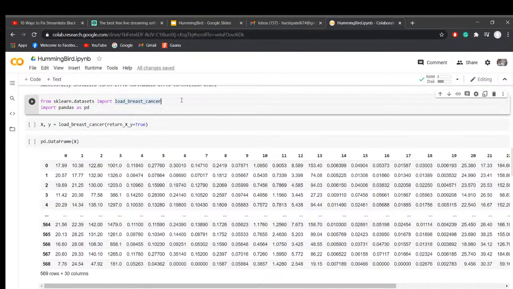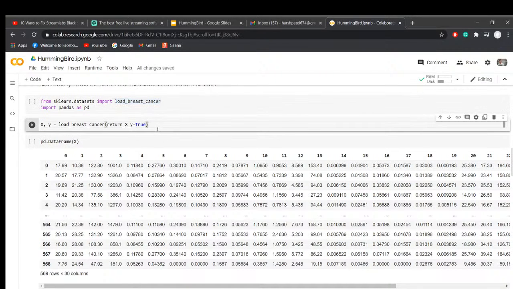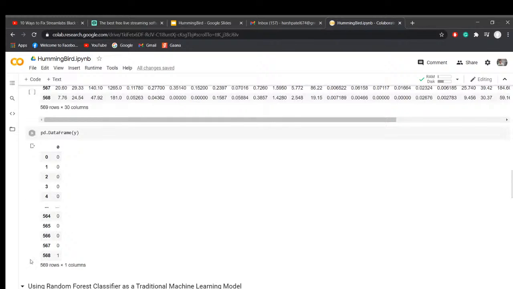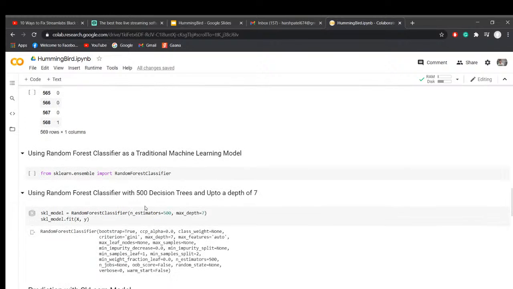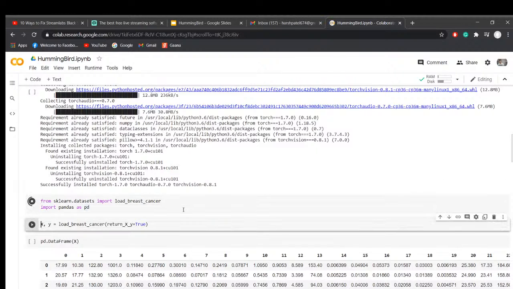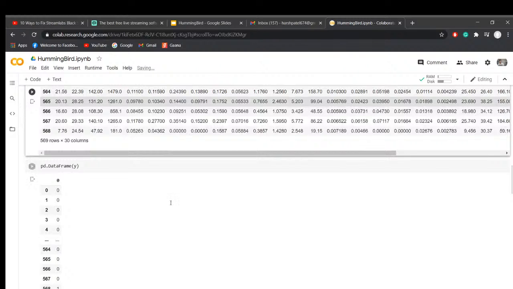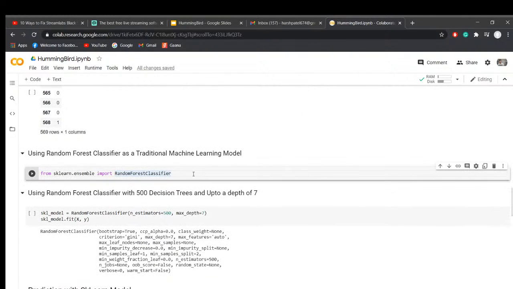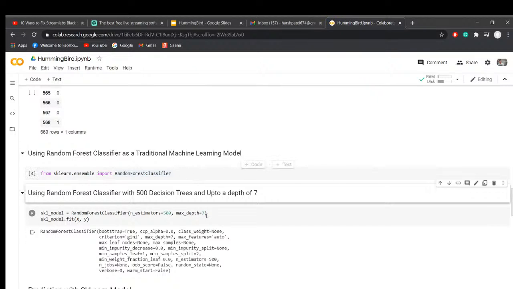So now what we are doing is importing a breast cancer dataset and the pandas library to work on it. We are allocating the data to different variables. You can see the data here. Then we have the outputs here, the labels. Then we are importing the random forest classifier, and we will try to convert it to the PyTorch framework with the use of Hummingbird. So let's run it. Random forest is an algorithm present inside the ensemble library.